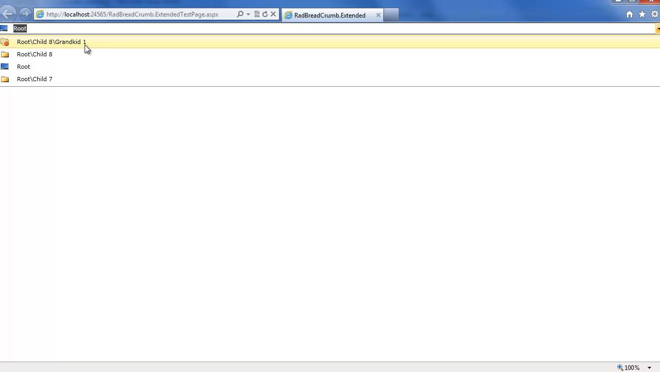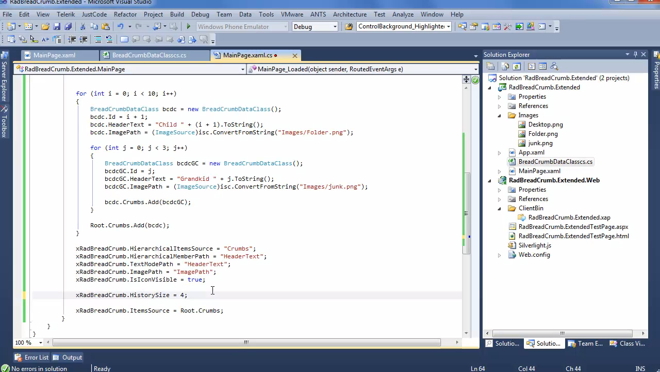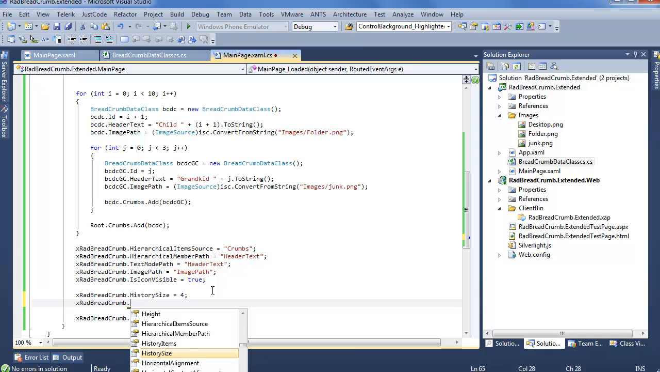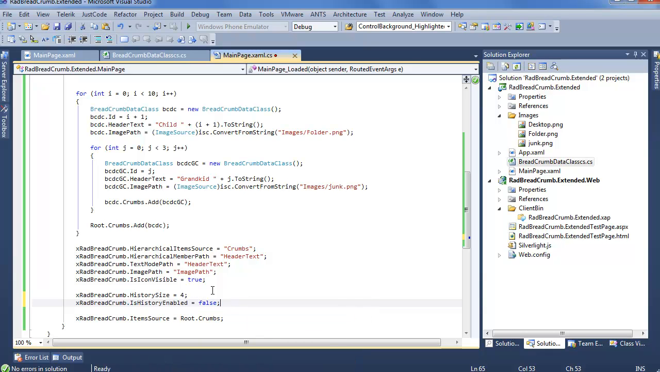So we have the ability to set the history size and limit how many times you can step back. We can also go one step further and say RadBreadCrumb is history enabled, false. That means when we go back in, we can select our root. As we go, we have child 3, grandchild 2. As we click here, there is no history displaying.